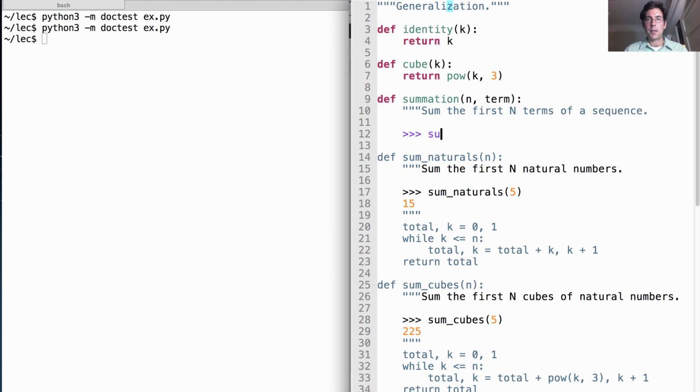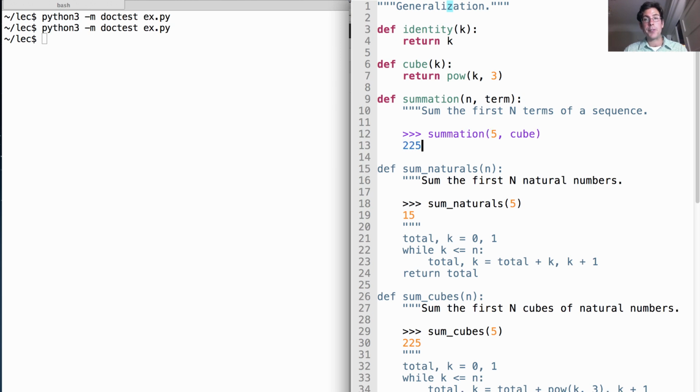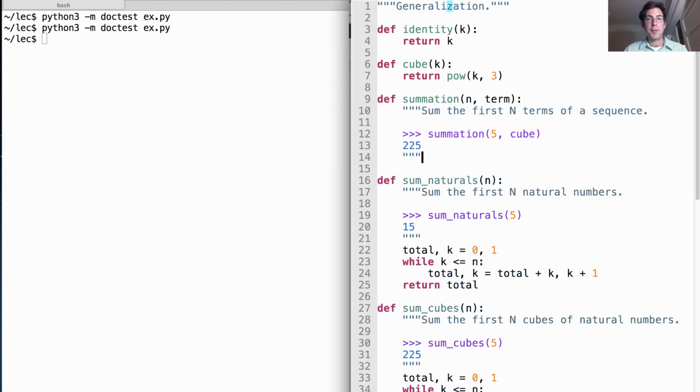And how's this going to work? Well, we'll call summation. We'll sum 5 terms. And we have to then pass in how to compute each term. For instance, if we want to cube each term to get 225, we use the name cube, which is bound to a function that raises k to the third power.